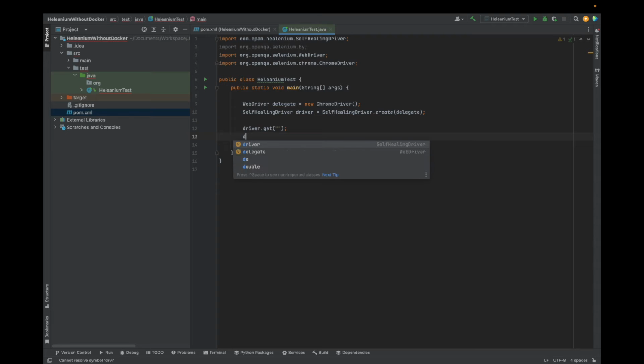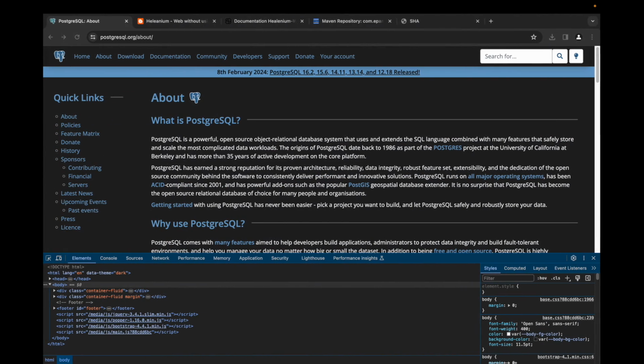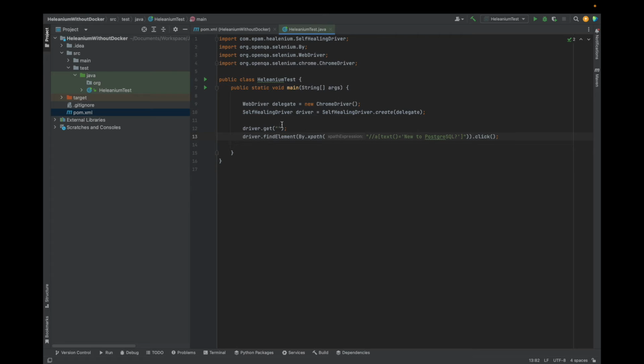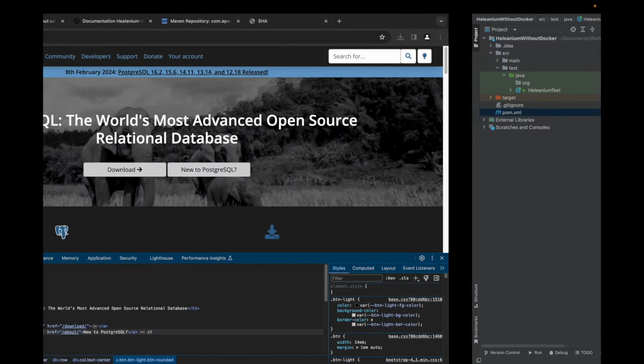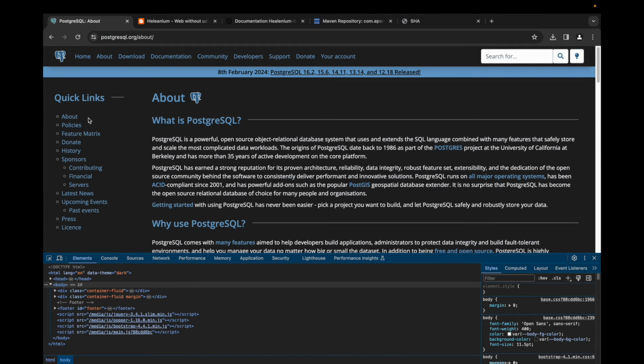So driver dot find elements by XPath. I'm passing that XPath, and after that I want the click operation. This is the home page of Postgres, which I will pass here. This is a simple script, nothing else. Once I click on this one, I will click here.